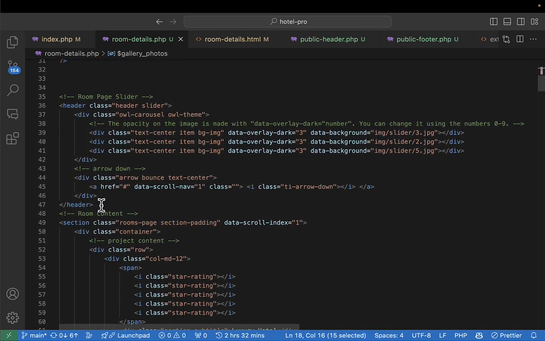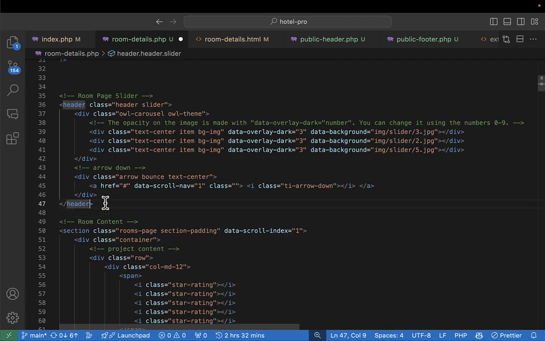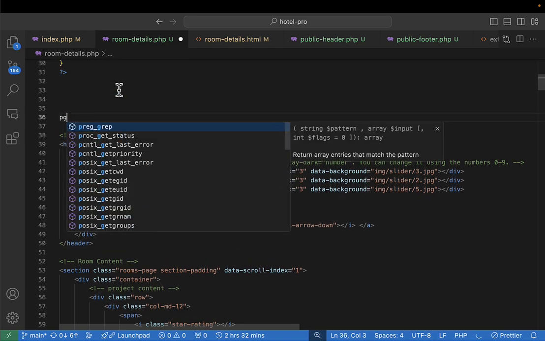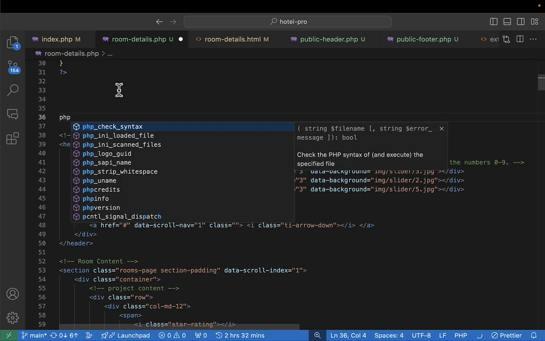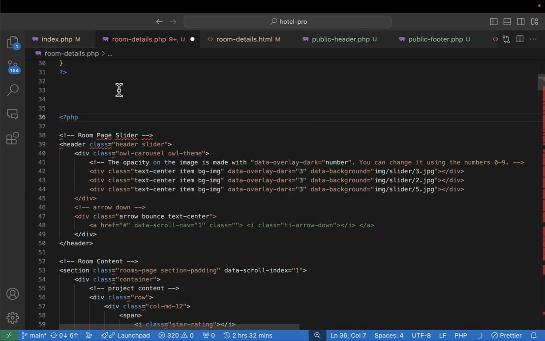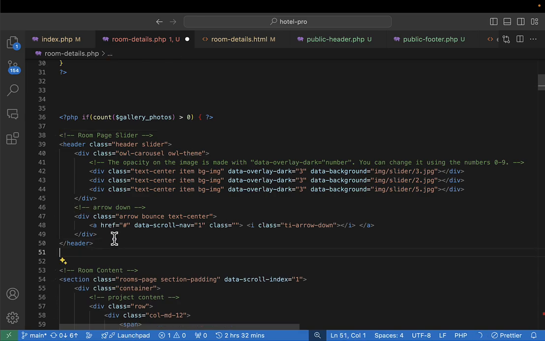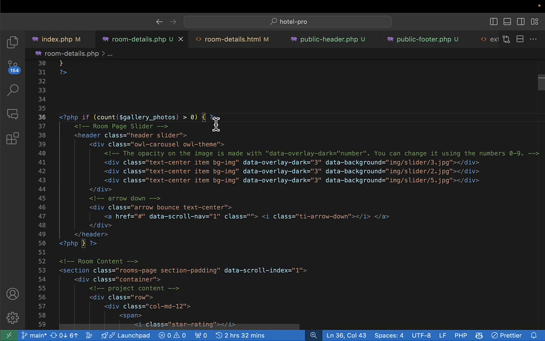So I'll just simply come here now where there is gallery photos. I'll first check if the gallery photos are not there, I should not even display this header slider. Okay, so how shall we do that? Shall just simply say PHP if count gallery photos is greater than 0. So if we count gallery photos and it is greater than 0, that's when you shall go ahead and display this slider. If it is not there, then you shall not display them.